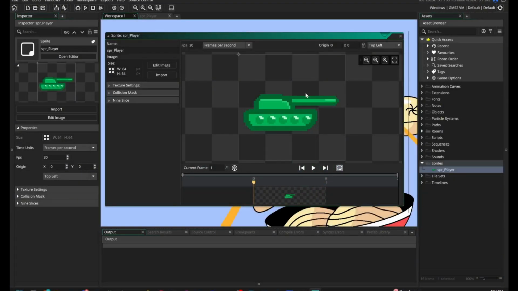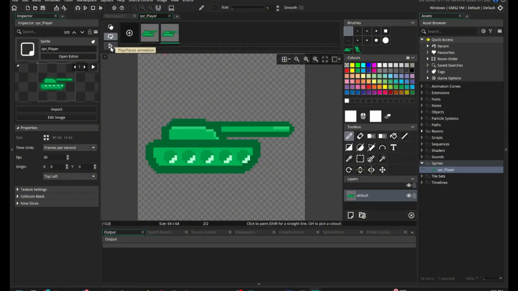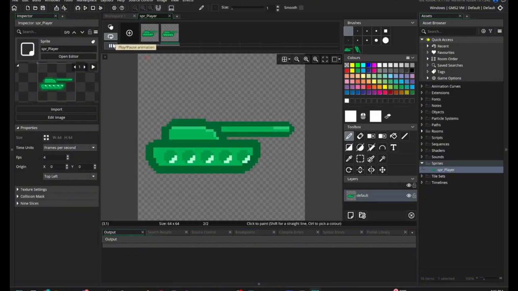Now the next part that is important for game development is animation. To animate, let's go back to the edit image, and now we have this part right here. You can add a frame, and now if you press play, you notice that's really fast, and that's because we have to adjust the frame rate. Workspace, and then let's adjust it to, let's go 4. And now the animation plays.